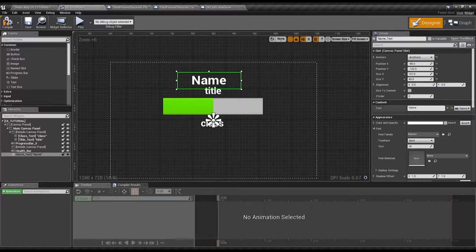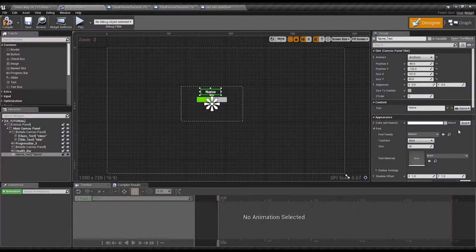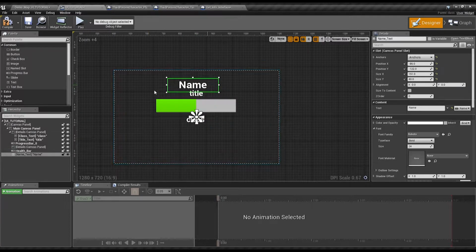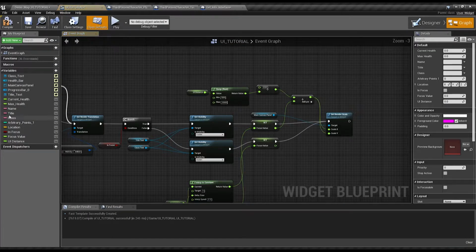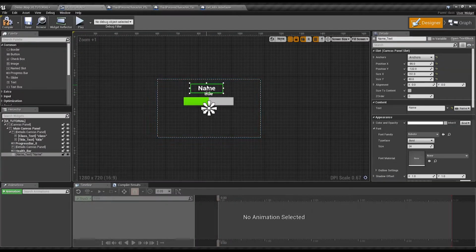Under content text, you can bind. It normally will say bind, so you can then click on a variable. In this case, that's text, so it can be bound to a text variable. So I have the name variable, so now if it's bound to that, this will always show whatever value this variable has. So for these, that's how they're updated.